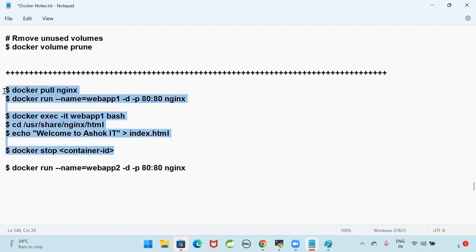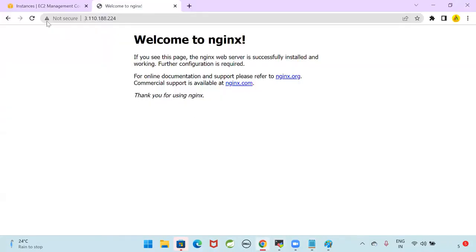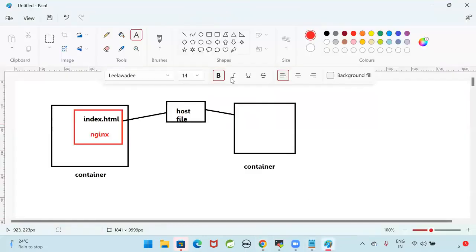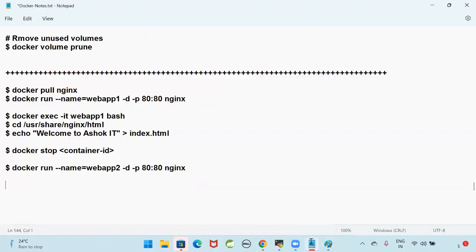The file which I have changed in the web app 1 container is not available in web app 2. It is giving the default file. So we are not able to use one container's file in another container. To overcome this problem, we are going to use volumes so that we can share the data among the containers. Now, how am I going to use this concept? How to share the data from one container to another container.